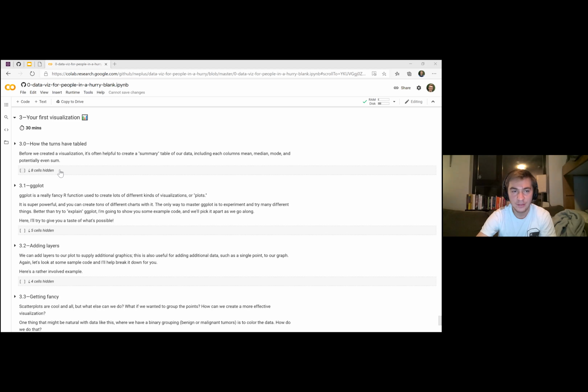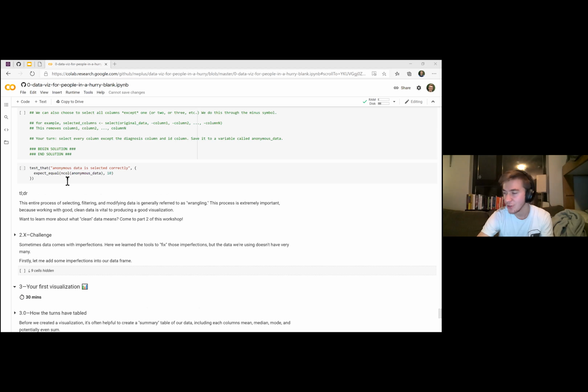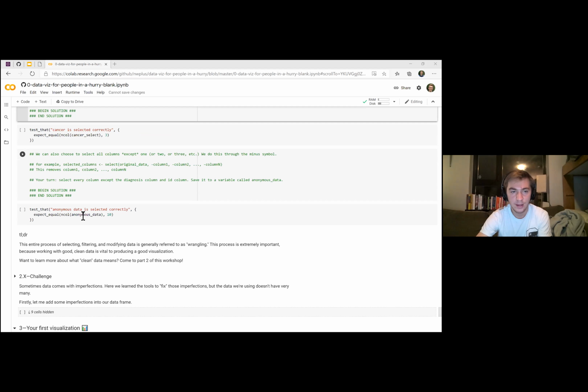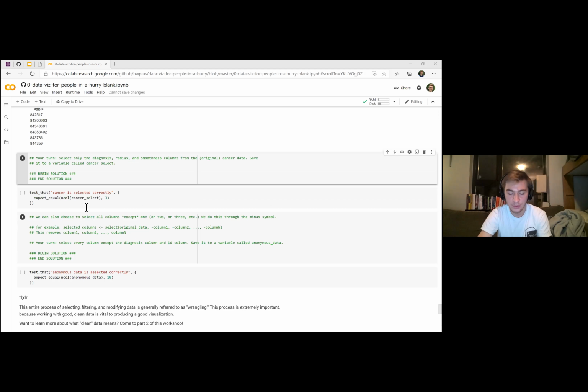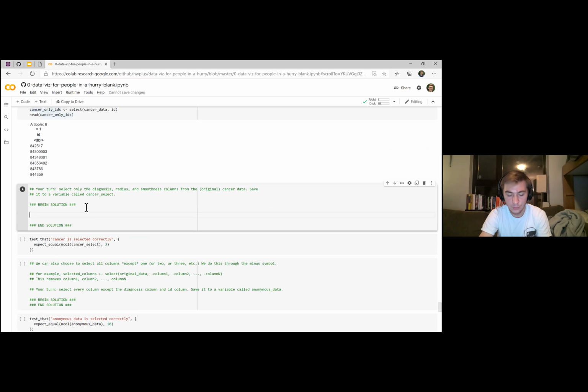All right, so hopefully you had a chance to work through those. Again, should feel really similar to how you do filter. So I'm just going to use it really quick. This one, we're doing cancer select is going to be equal to select our cancer data, and we're doing diagnosis, radius, and smoothness. Okay, so that's that, and we'll let the test check our results, and it passed.